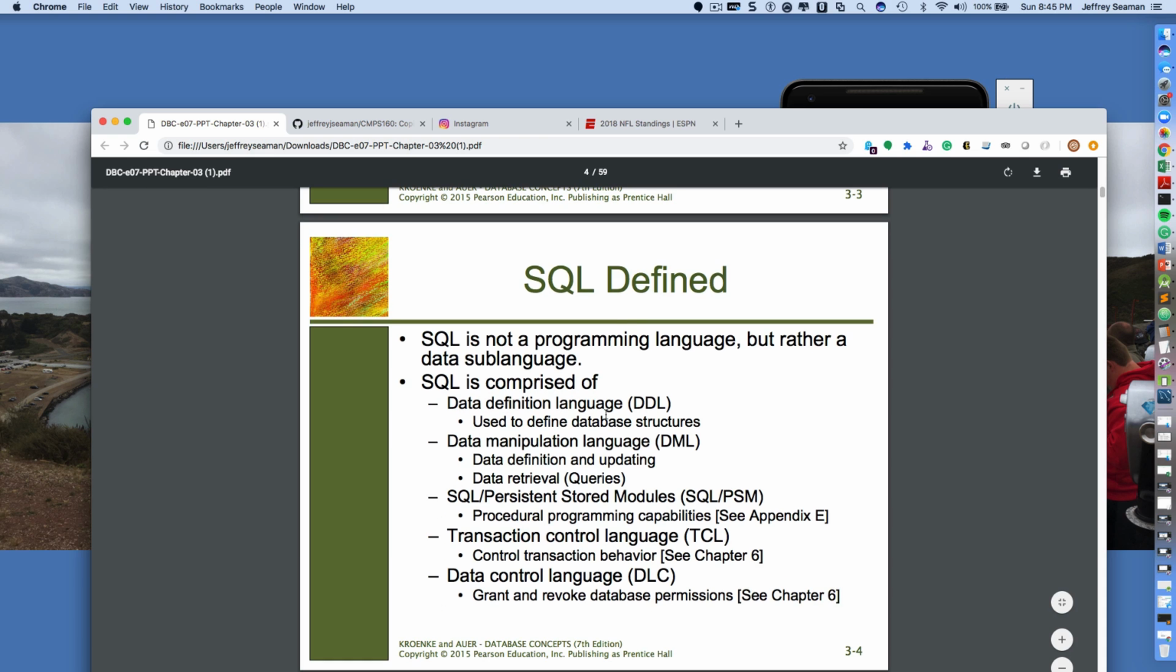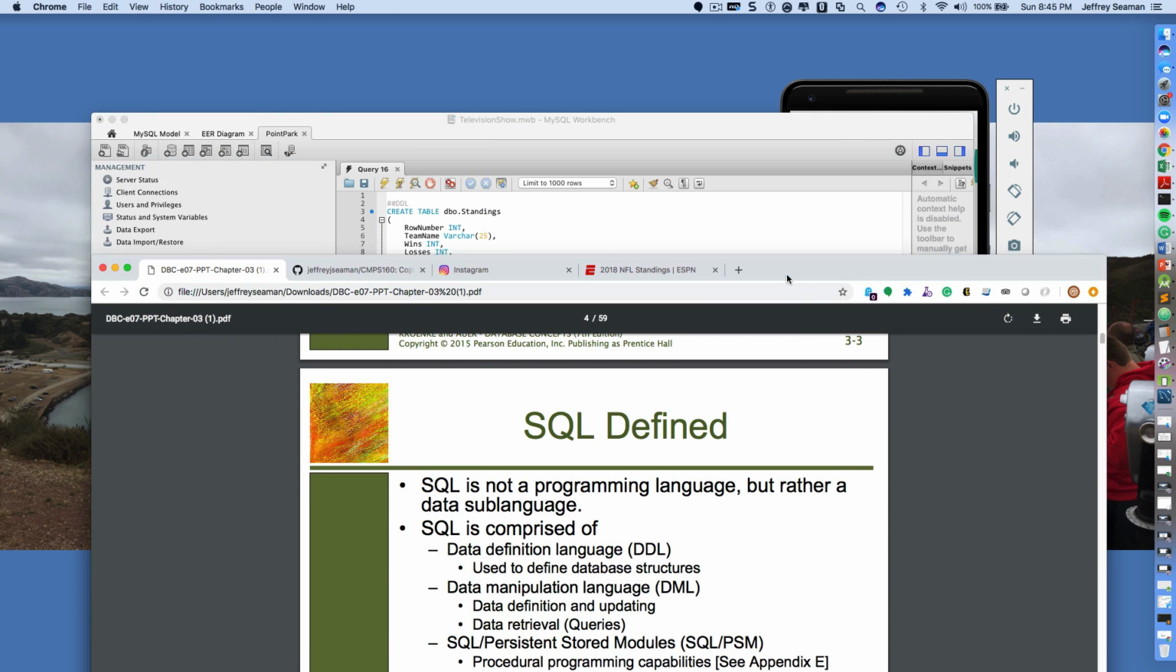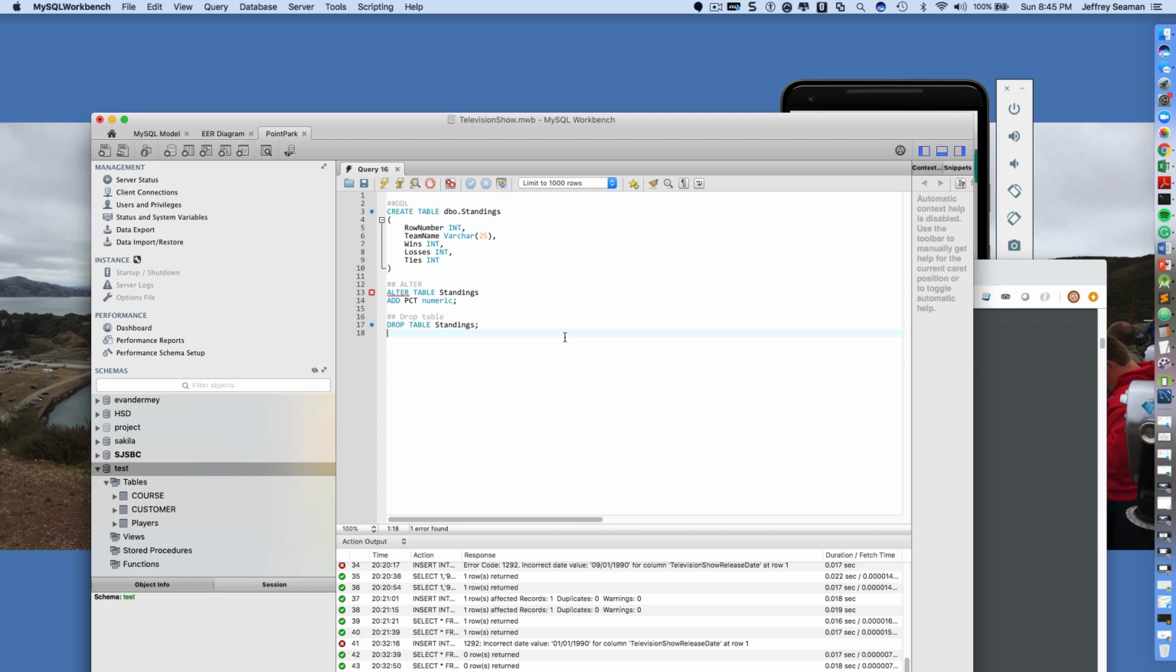What's a DML? It's data manipulation language. So it's when you want to add data. You're updating or running code. So let's say that we wanted to do a DML. DML is when you're adding data. So let's say we insert into our table, which is dbo.standings. And once again, we'll talk about what all this means later. But let's say that we're adding data.